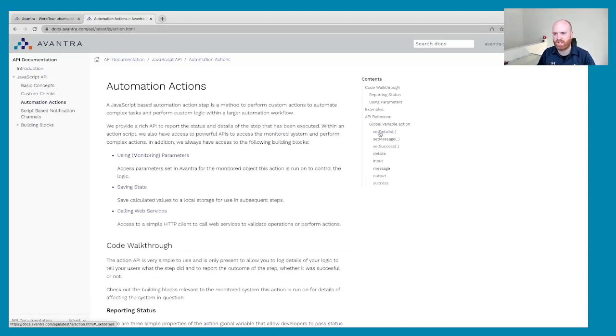So those functions I use, like set details, set message, set success, and also all of the other global variables that you can use. For example, how do you call programs? How do you call SAP function modules, web services, and all that kind of stuff is all available in that detailed area of the website. So please do check that out for more information.